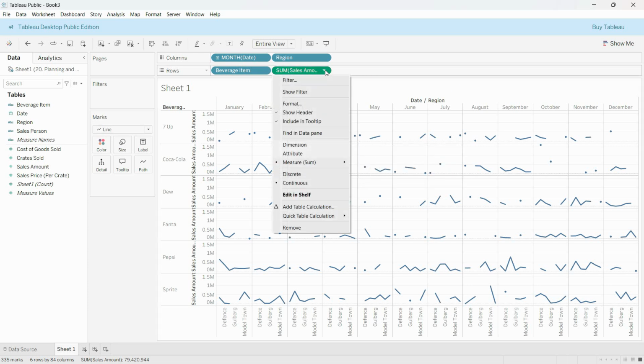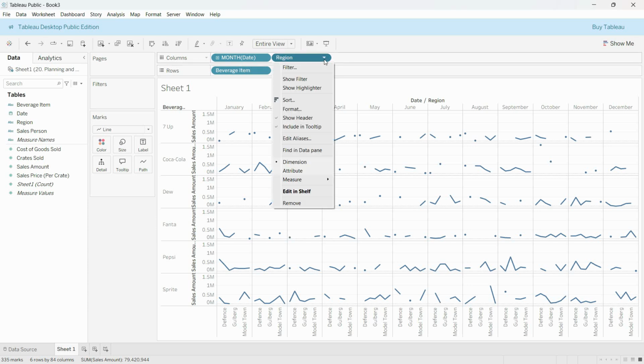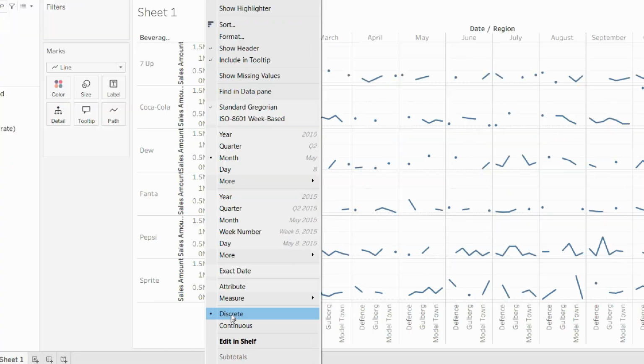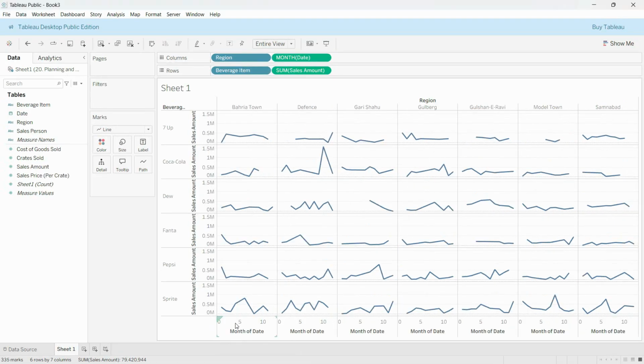Why? Because it is set to discrete. So let's change the month or date comparison to continuous. You can see that it is automatically set to discrete. You need to set it to continuous in order to see the proper results.